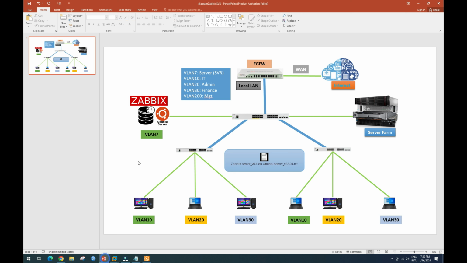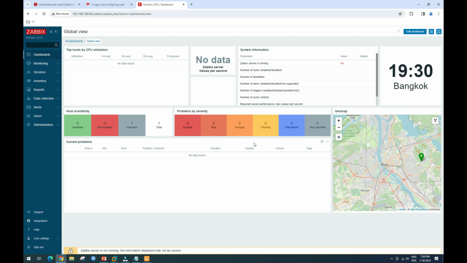Okay, so for my next lab, we will continue to configure the Zabbix server in order to monitor our firewall, our core switch, access switch, and our server and everything. So this is to help you more on the monitoring all your network device and server in your company. Okay, so I hope you get all my point here, and we will continue with the next video.